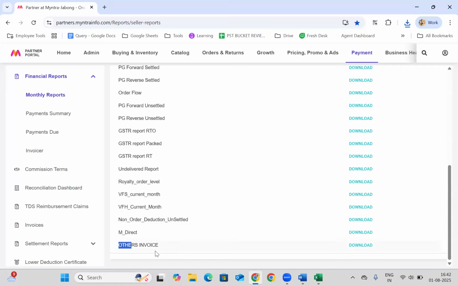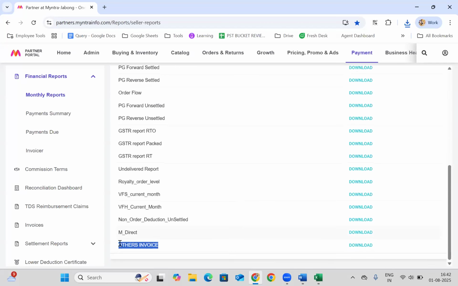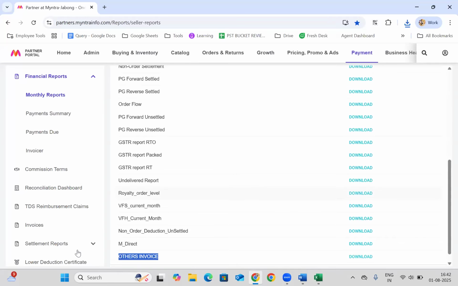Other invoices, again, any invoice which is not logistics or commission will be a part of other invoices. You can just click here, download, and the invoices will get downloaded. And again, these are all monthly reports. So any invoices that we are raising, right? The royalty report, VFS, VFH, M Direct, all of this will have reports over here that you can download directly.